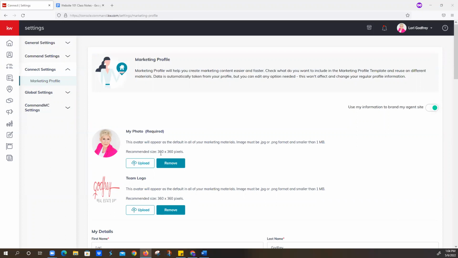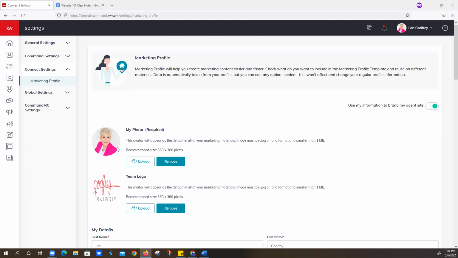So we recommend 360 by 360. And if it's not a perfect square, it will appear a little bit wonky, a little bit stretched. And that's how it will appear on all of your marketing. So you just want to make sure that you've got a perfect square, and then it'll look right here. If you have any questions on headshots too, we do those all the time. So feel free to send us an email and we can help you make that look good.